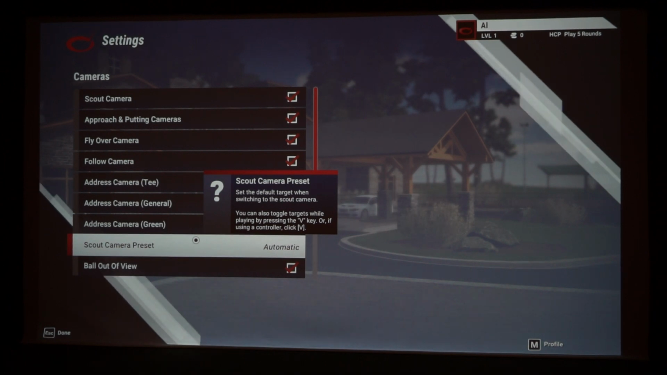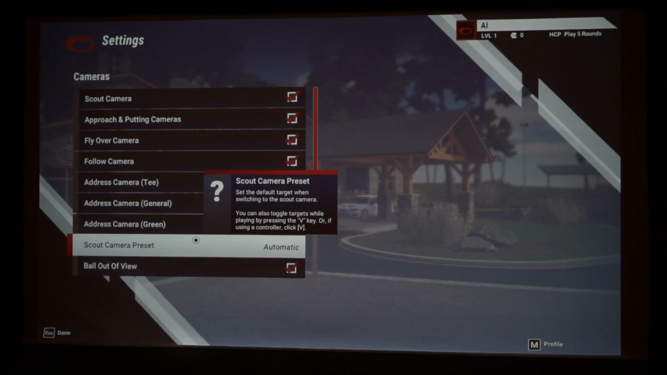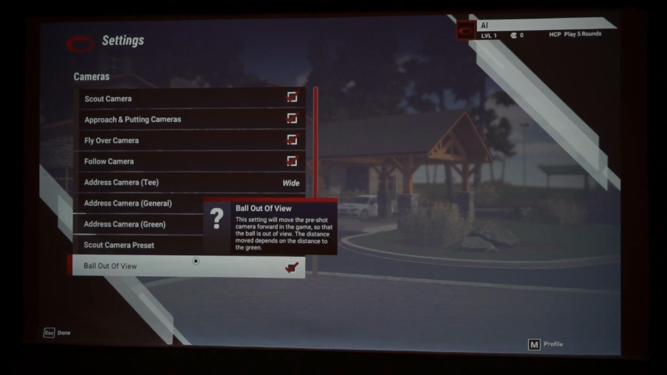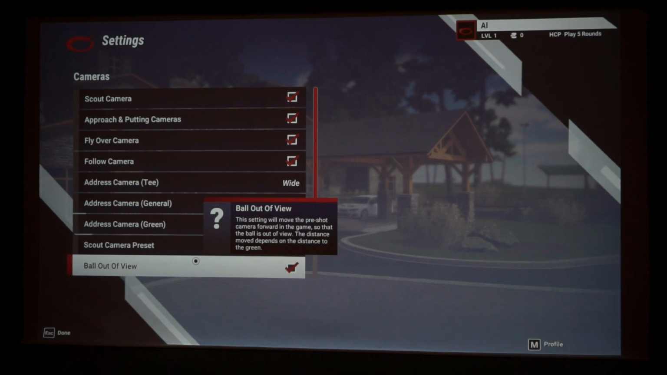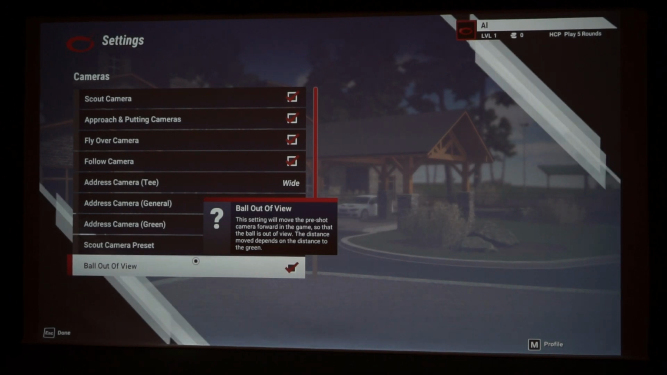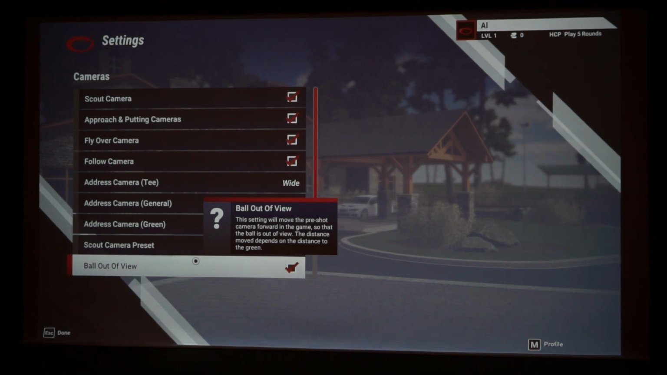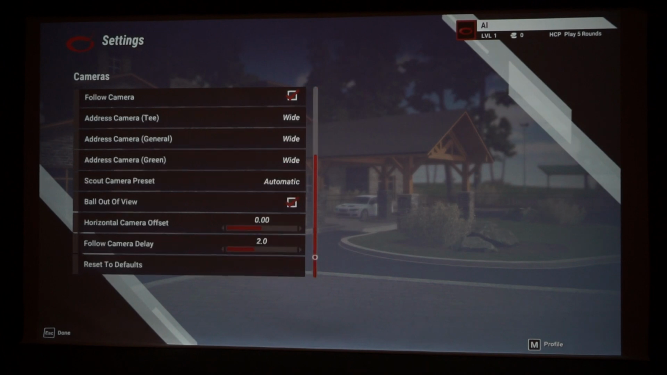And the scout camera preset, automatic, so it sets the default target when switching to the scout camera. The ball out of view, this is what we have set on. It's not the default in the software, but since we have used this as a simulator, we've already got the ball in front of us. We don't need to see the ball on screen as well.